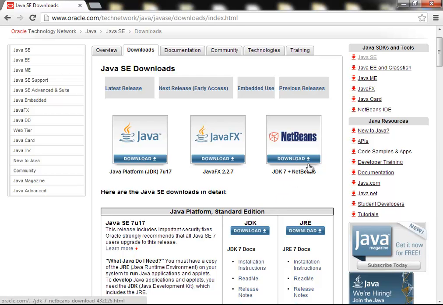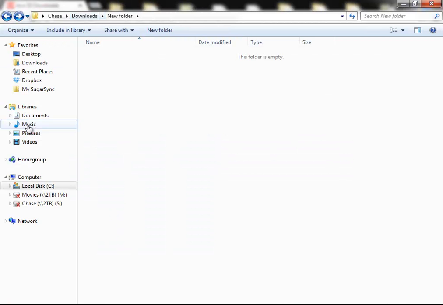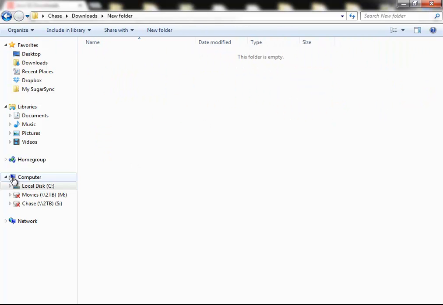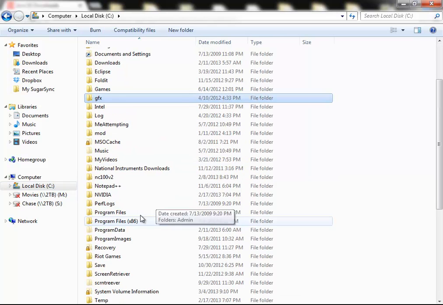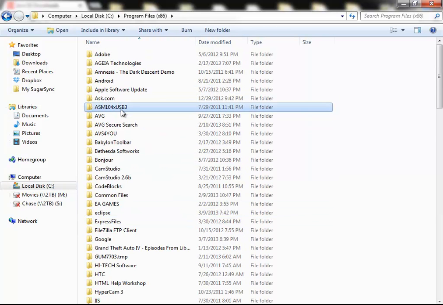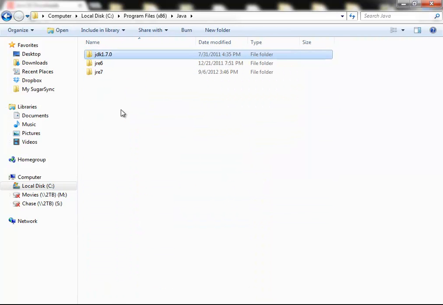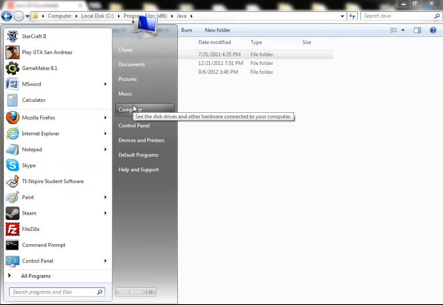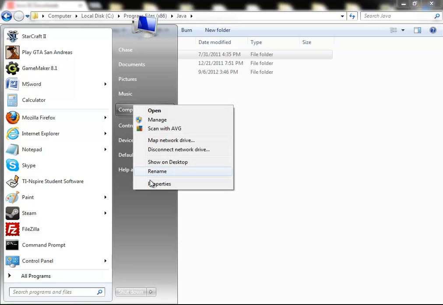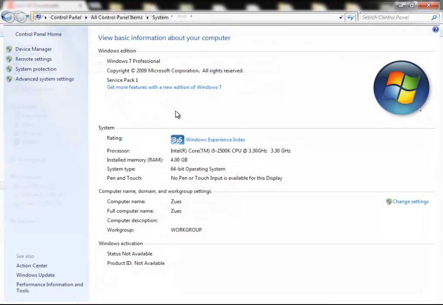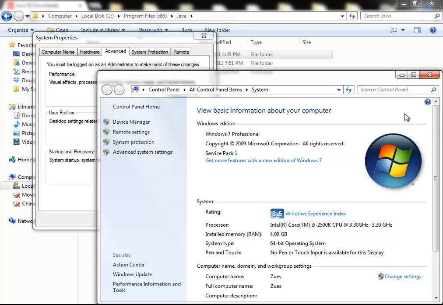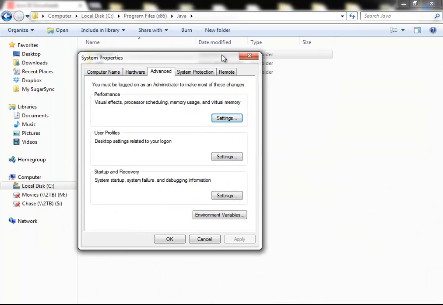Once you've done that, you'll end up having a little thing in your program files. Java. See, and here's JDK. Program files, Java. If you go to Computer Properties, in later operating systems, this will come up. On XP, you'll just get this right here.